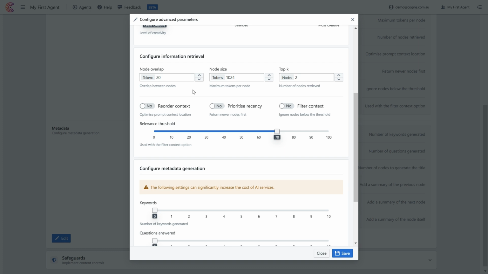If you need your assistant to be context-aware when it reads a node, you should set large node overlap and size values. This increases the amount of data to process, but improves the ability of your assistant to make connections between concepts. Alternatively, if your knowledge base consists of short, self-contained chunks of information, you may wish to set low node overlap and size values to reduce the cost and latency of responses. We'll go with the default values for now.